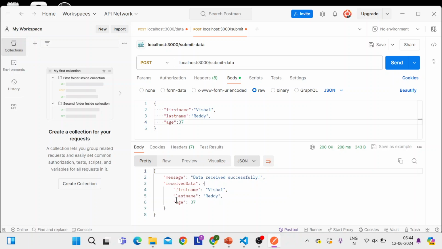All right, guys. So this is all about the POST method. In the next video, we shall look into other methods like PUT and DELETE.